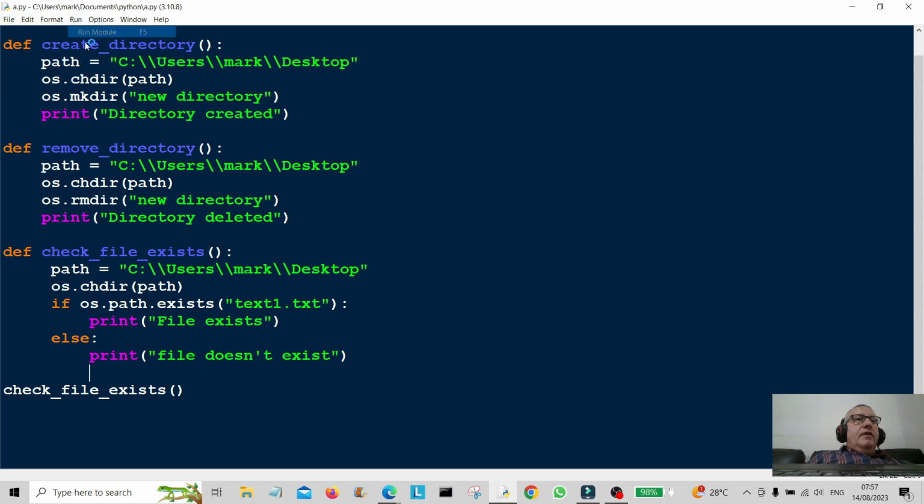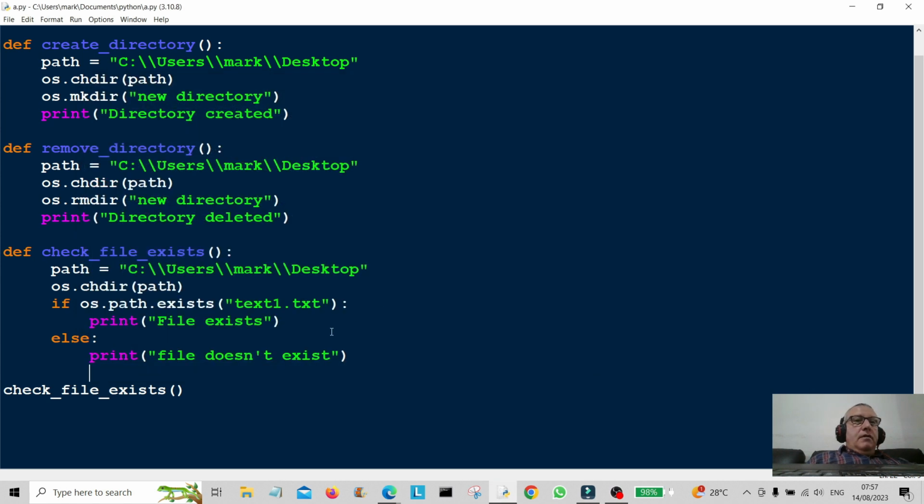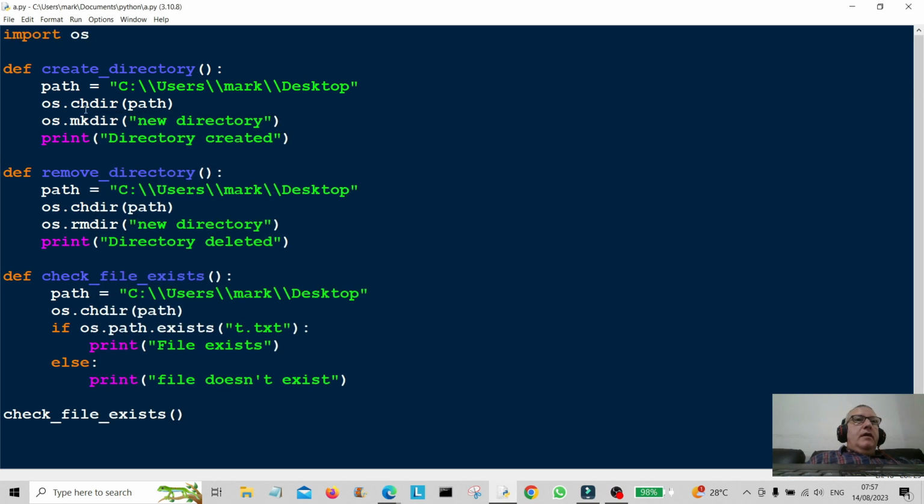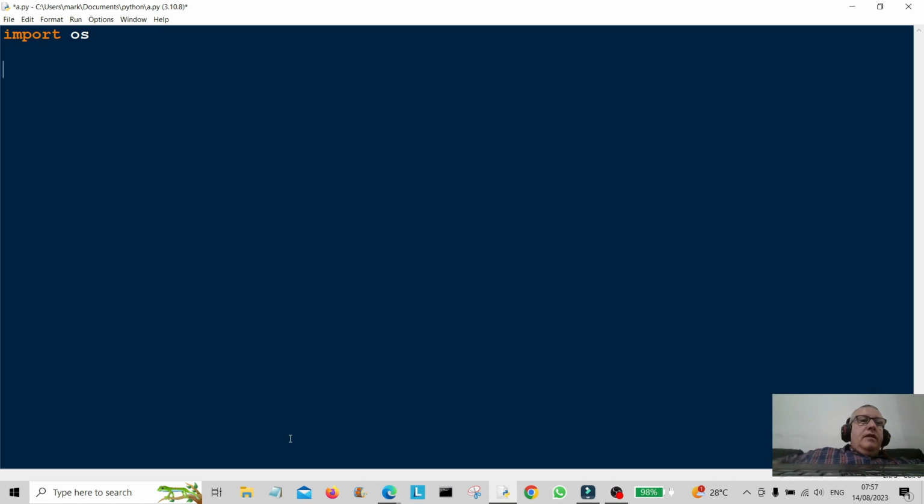Let's see if that file exists. And yeah, it says file exists. Okay, let's type in something else. That's t.txt. Let's see if that works. And there we go, file doesn't exist. Okay, right, I'm just going to delete some of that there. Right, so what we're going to do now is we're going to go on to the next one.